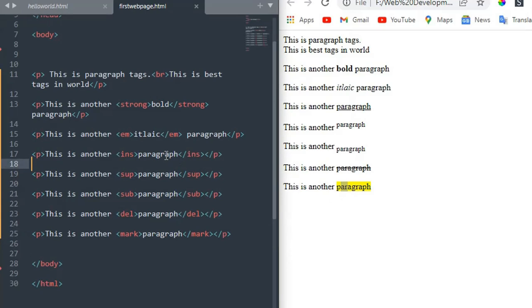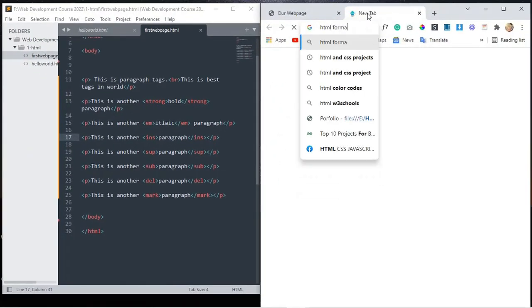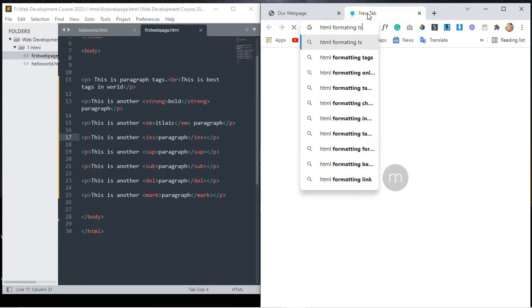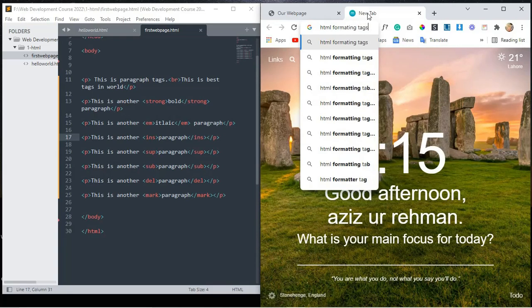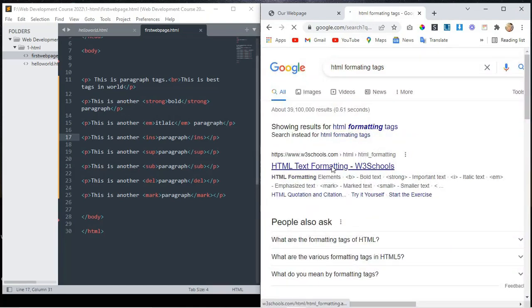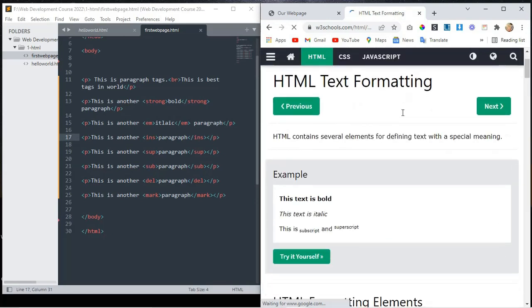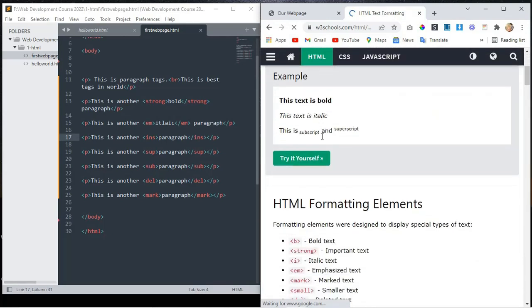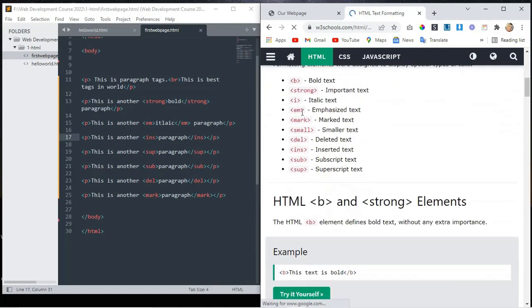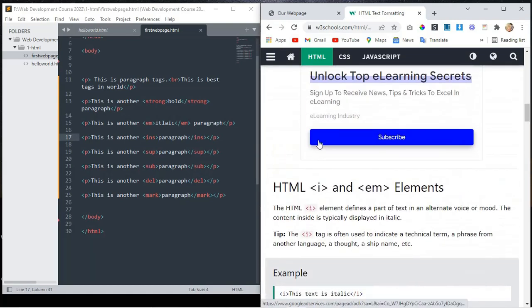There are many tags for formatting the text. You can simply go to Google and write HTML formatting tags. So you can see here many tags. W3Schools is the website. So I scroll down here, and you can see italic tags, subscript, superscript, bold, emphasize, mark, small tags for small text, and other main tags you can find here.